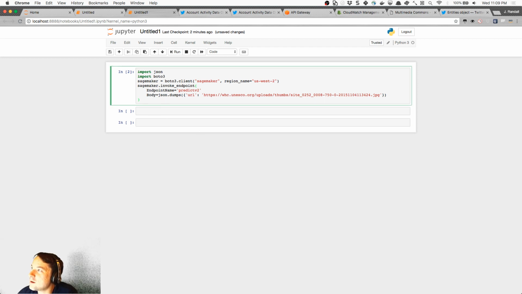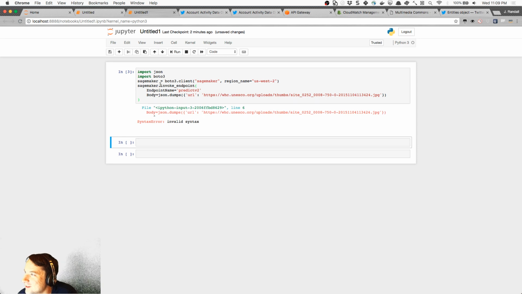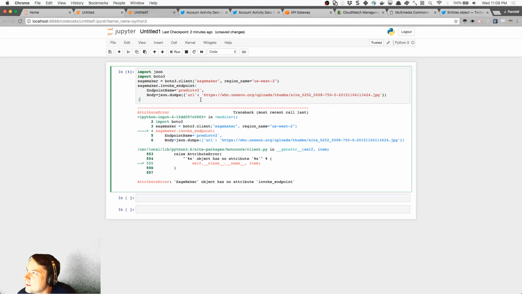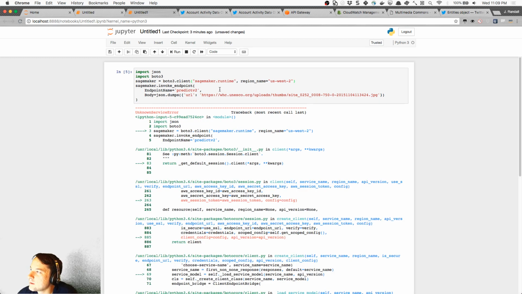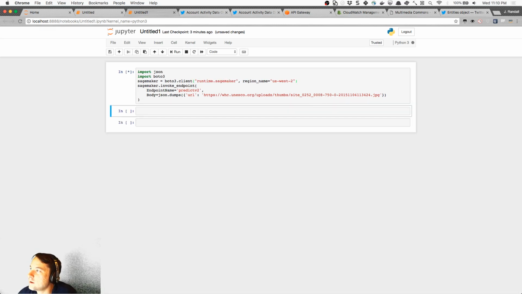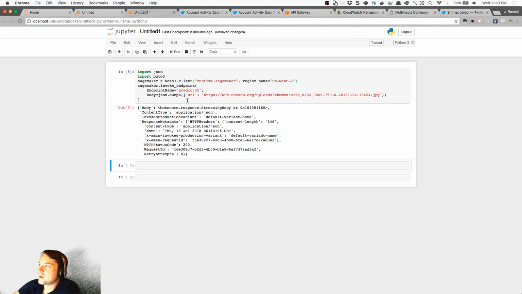Something is very wrong with this kernel. It has no attribute invoke_endpoint. Oh, you know what it is? I need to do sagemaker.runtime. Or I think it might be runtime.sagemaker. So that was our issue. And then this is the request that we got back.